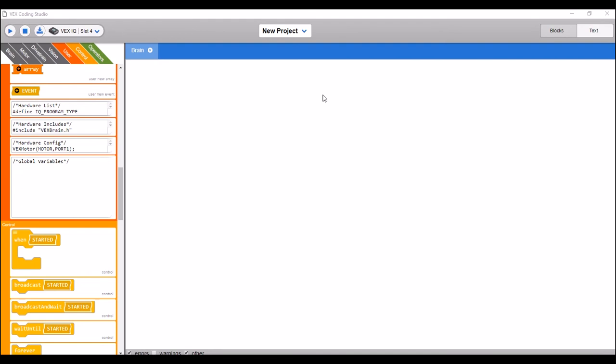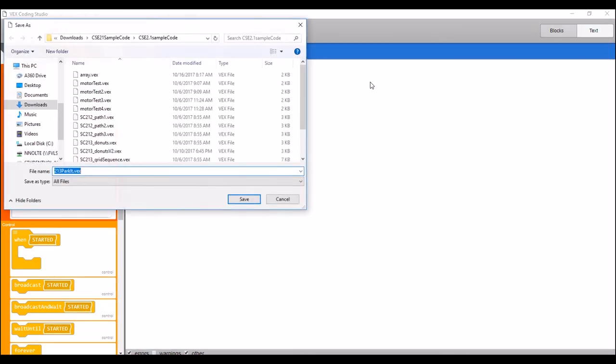So here is a new project in VEX Coding Studio that we'll use to start building this project. Always a good idea to start by naming the project. We'll call it 213 Park It, and then saving it right away. Make sure that when you save it, you do not change the name that you entered on the VEX Coding Studio screen. So we'll save it here in, I'll make a folder here called 213.